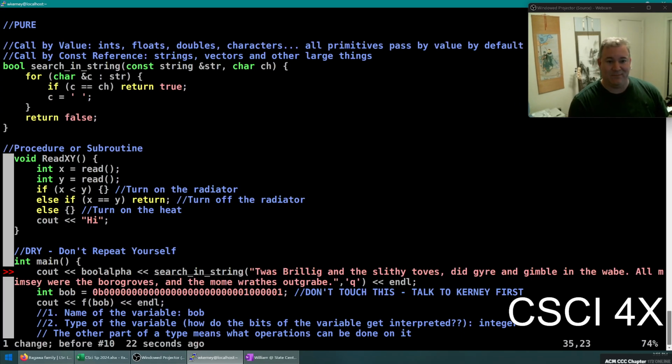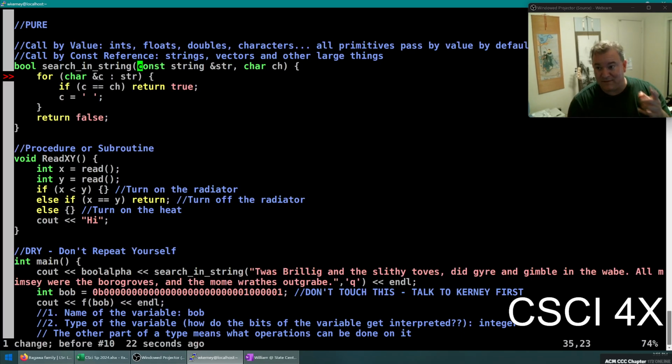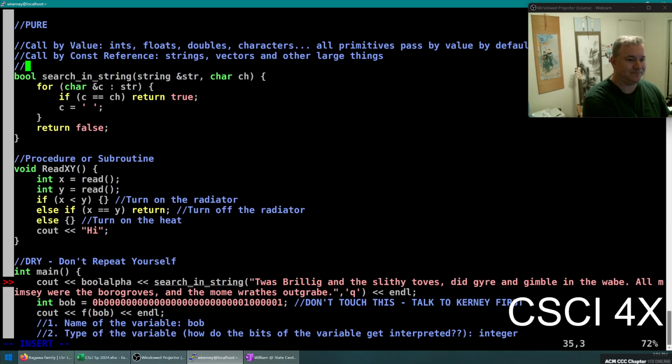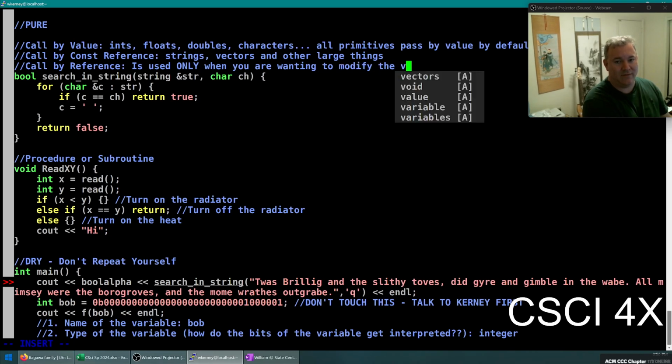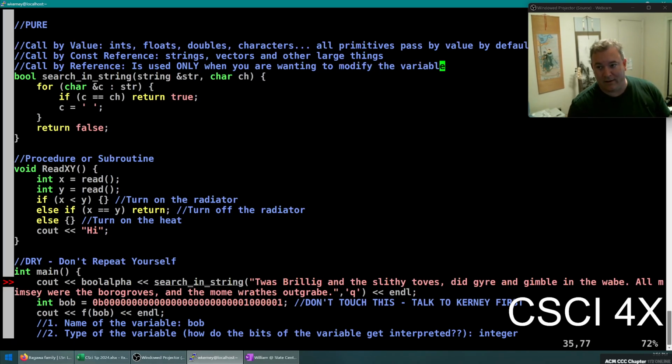So when you put const there, that const prevents you from changing it by accident, and that's good. The only time you leave the const off is deliberately if you're trying to change the string. So call by reference is used only when you are wanting to modify the variable. Is this pure? Absolutely not. Because you're modifying something back in main. This is not a pure function at all.